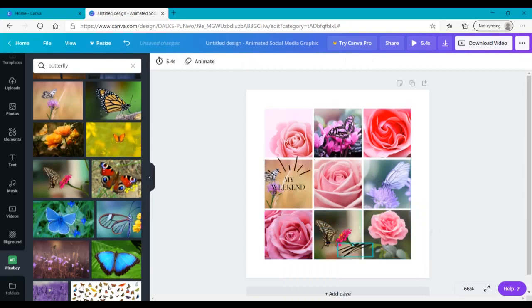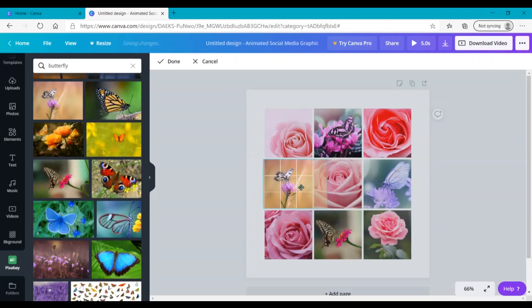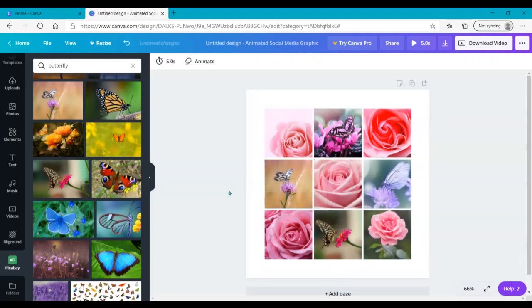Now we're actually going to totally remove the text because this video is not about the text, it's just about the images. So we can move this back in so it looks quite nice. Now when someone looks at it, they're immediately gonna know what your theme is. It's roses and butterflies.